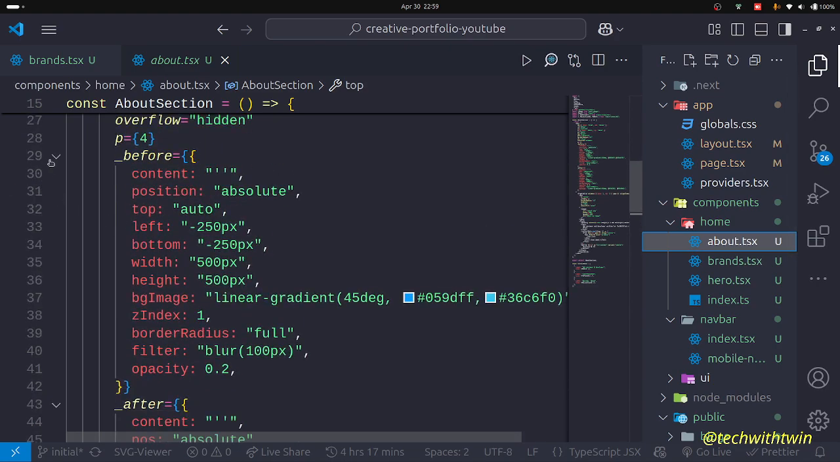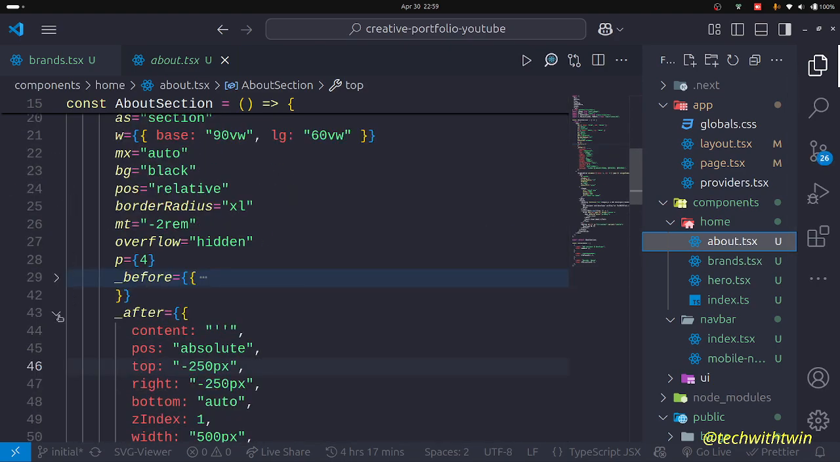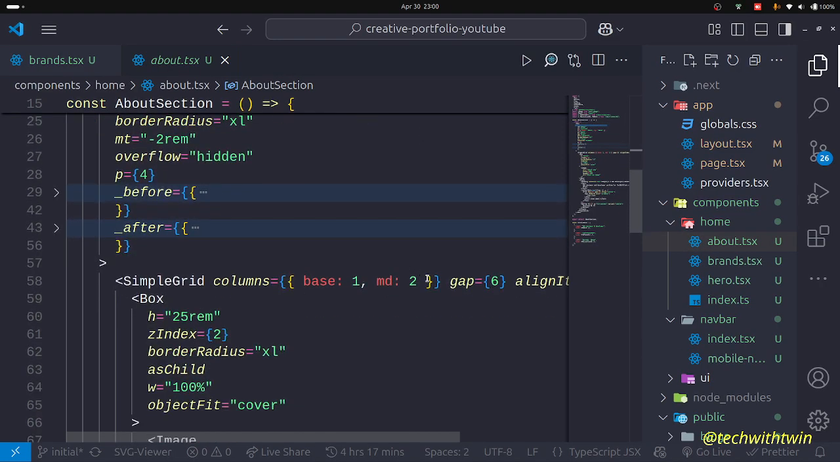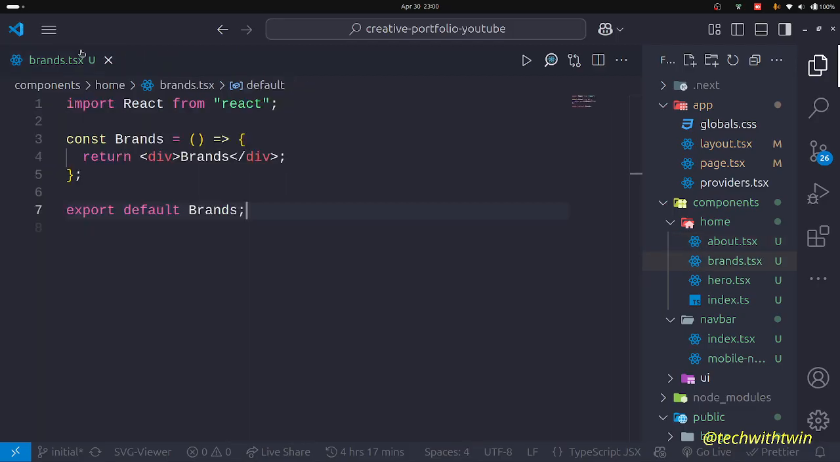So the width, this one is a responsive style. The margin is a responsive style. And then the simple grid has columns in a responsive style. So this one essentially says one column from pixels 0 until the medium. The medium is around 768 pixels. We have one column and then two columns. That's why I did not go through that process. So for this one is the simplest one.